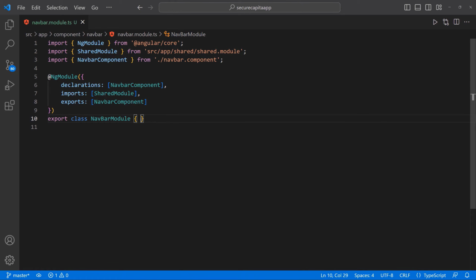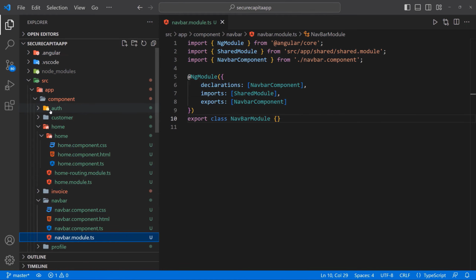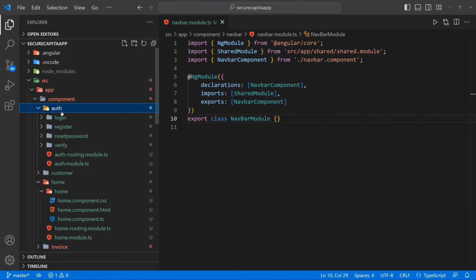So now what I can do is take the navbar and import it where I need it. Because remember, this navbar, we only need it in the other components. So we can go back here and go to, for example, the auth. And remember, in the auth, we're not using the navbar. There's no navbar in the login, no navbar in the register, in the reset password, or in the verify. So we don't need to pass in the navbar inside of the auth.